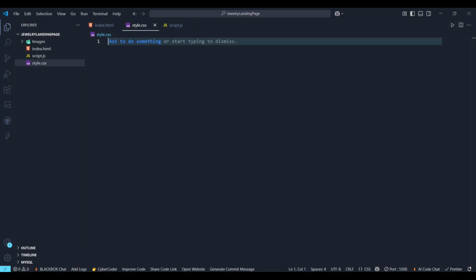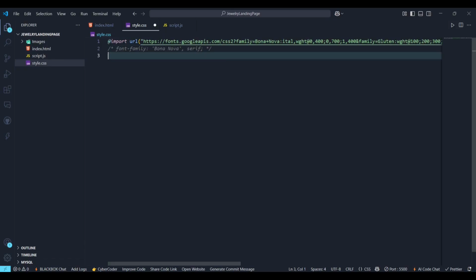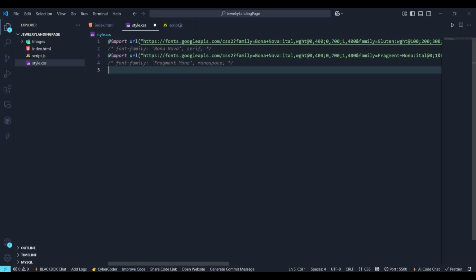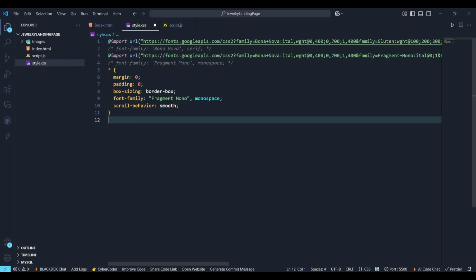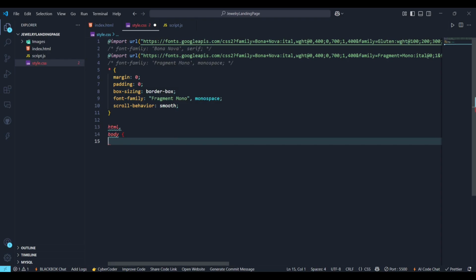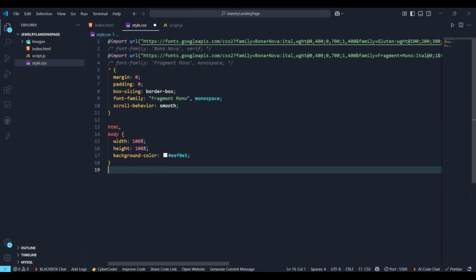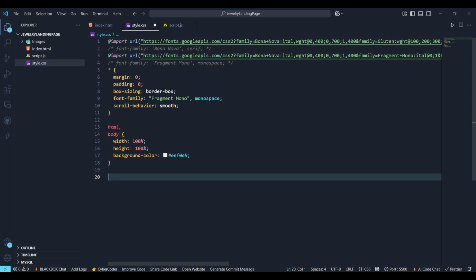Alright, let's break down the CSS code. First up, we are importing a few Google fonts. Next, we define a global style for all elements. We remove default margins and paddings, apply box sizing border box, and scroll behavior smooth, which ensures smooth scrolling across the site.